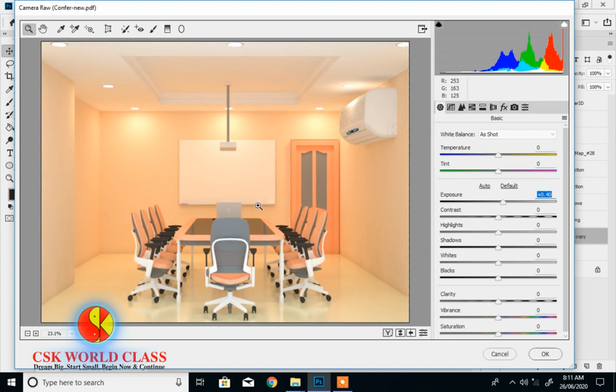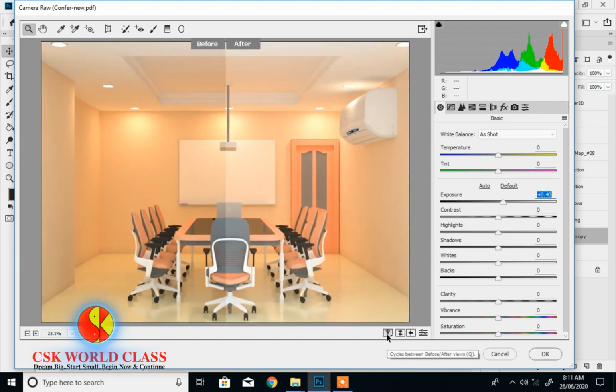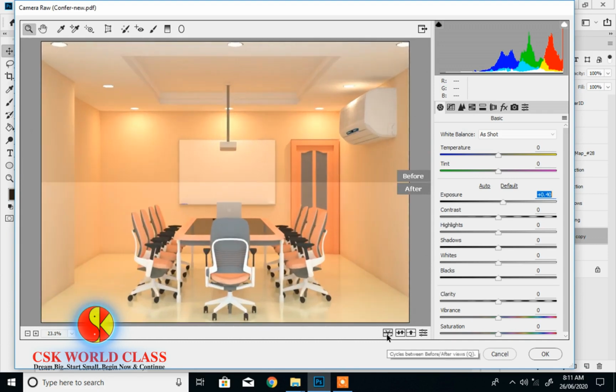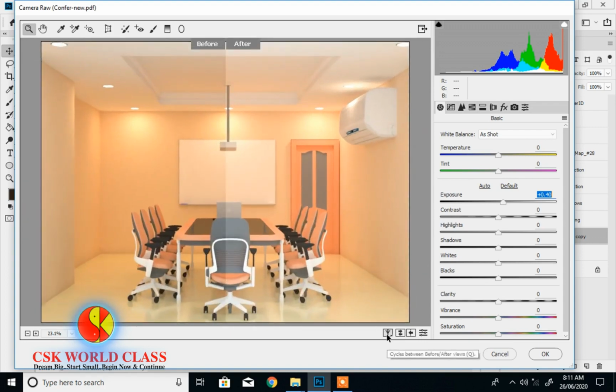Or suppose I want to compare this one. This is the comparison icon: cycle between before and after view. Just click there, it will show both sides side by side. Then click again, it will show the half up, then up and down, and then again the half up. So I will take the first one. This brightness and exposure is okay for me.